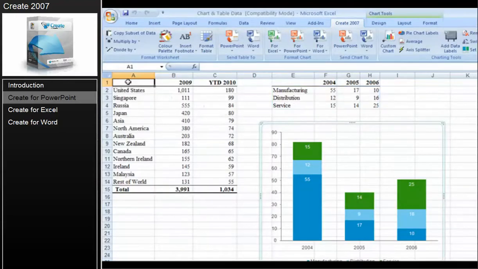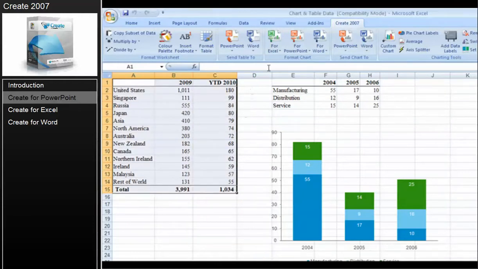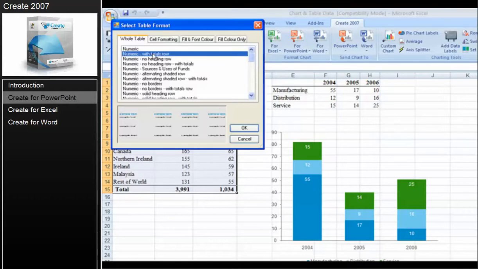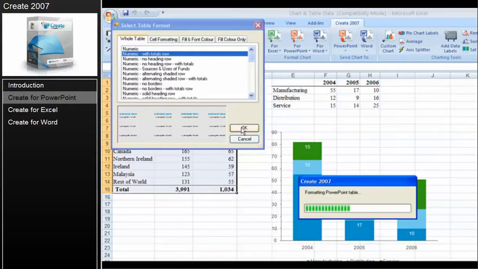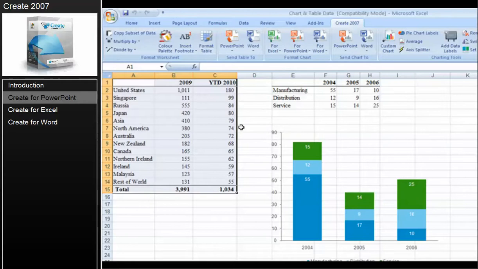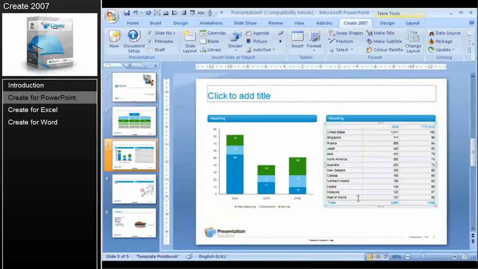I can also insert a table from Excel data. To do this, I simply highlight the data in my Excel spreadsheet and choose to send the table to PowerPoint fully formatted, and I will be able to select from a number of different built-in customized formats. My table is formatted, sized to the width of my content placeholder in PowerPoint, and linked back to the source data.